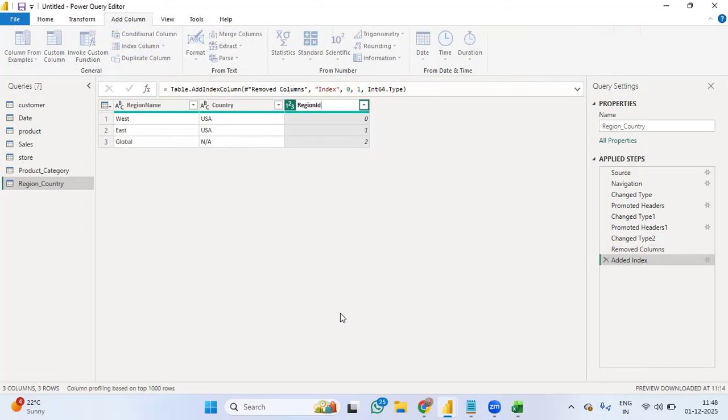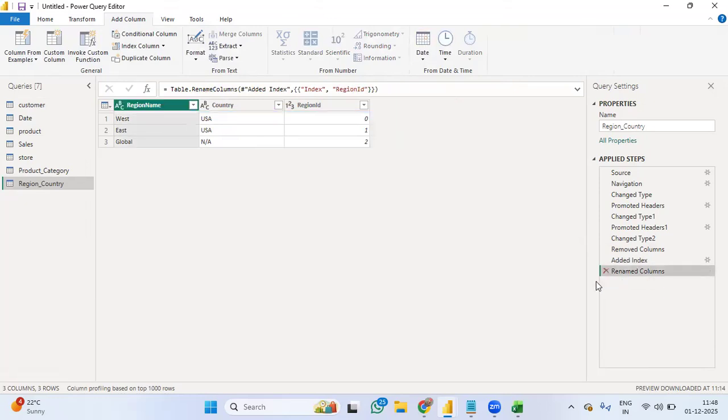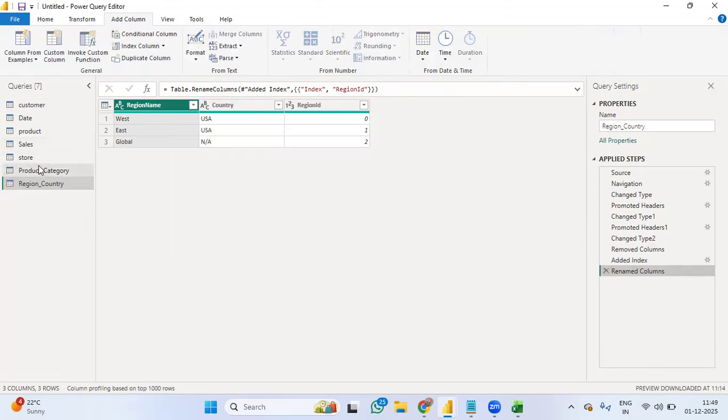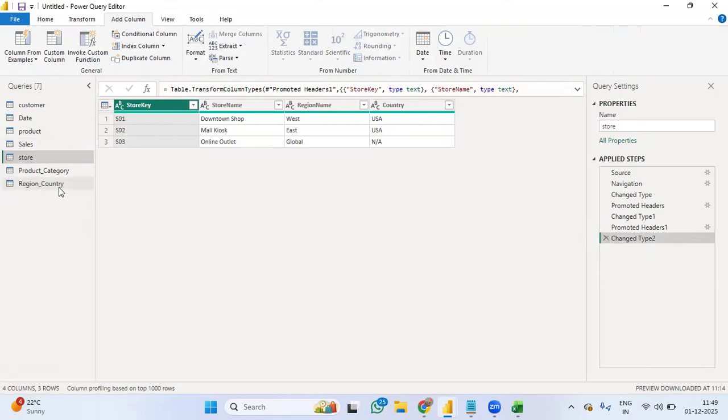You can create from any number. By default, we can create from zero or one. So we can create a specific criteria. Region ID, here in next column, we can choose from zero, from one, or we can create a custom range, starting index and the incremental value. Cancel. In the stores table, I want this region ID.